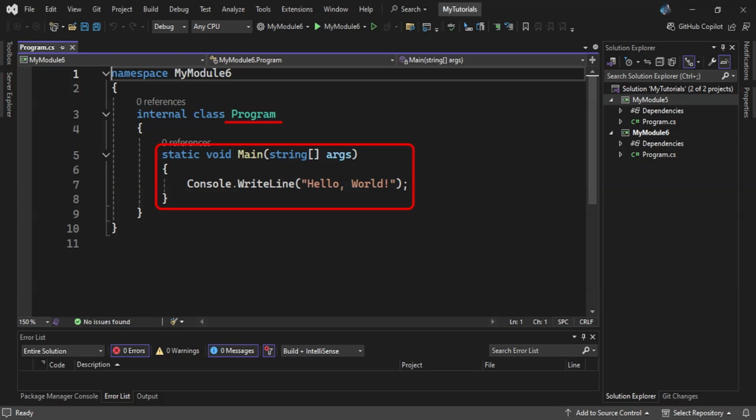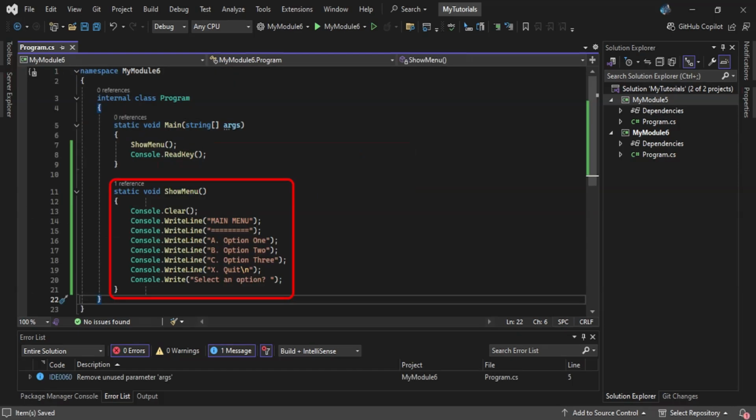After the Main method, we write another method we called ShowMenu. All this method does is clear the console window, display a list of menu options, and prompt the user for selection. Back in our Main method, we call this method. We do so by entering the method's name followed by parentheses. When your app runs, it will execute the ShowMenu method and the code it contains.